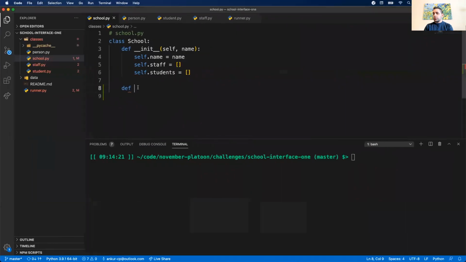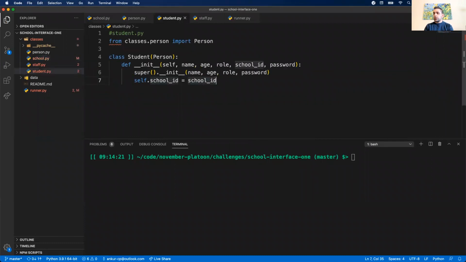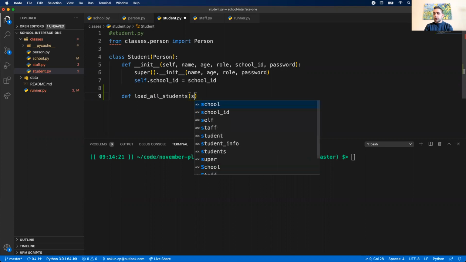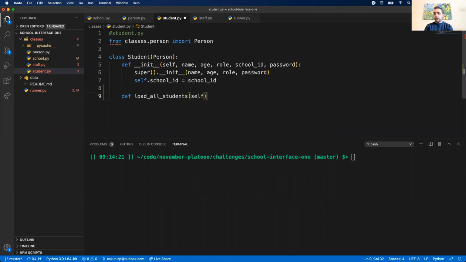Sorry about that. Let's go to my student file and create a method here. And I'm going to call this load all students. And so the job of this function, as you might guess, is to actually load all the students from the data files I have.